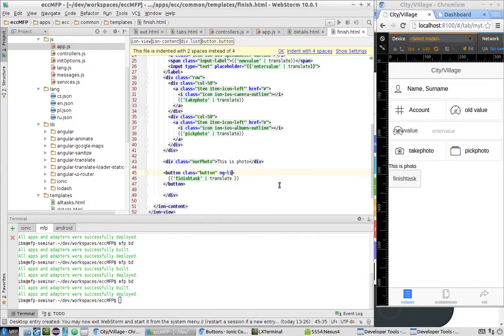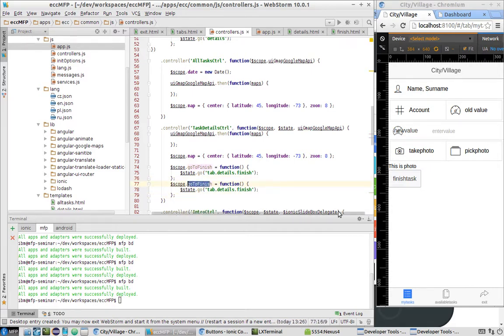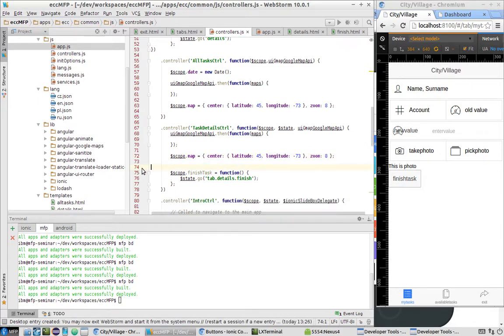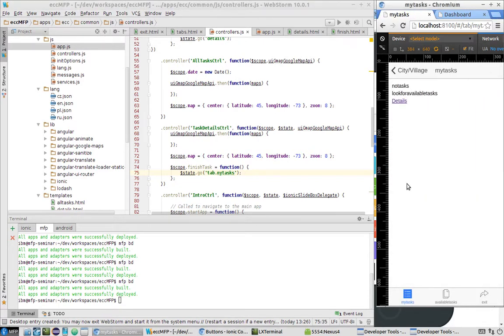and when we're clicking on this button, we should go back to my tasks. So ng click, and let's call it finish task. And then we will of course need to create this function. So for now it will contain just the same code to go to finish task. By the way, we don't need this go to finish because we replaced it. So finish task will navigate us to tab my tasks, and let's check. Yep, so this is working. Excellent.